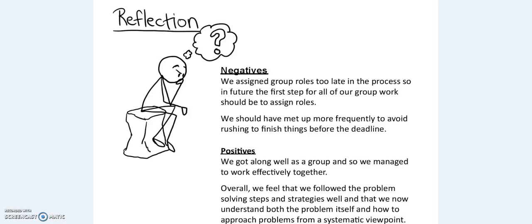Among the positives though, we did work very well together as a group, so we feel we managed everything effectively, and even though we failed in some earlier problem solving steps, we were able to rectify it because we worked so well together.